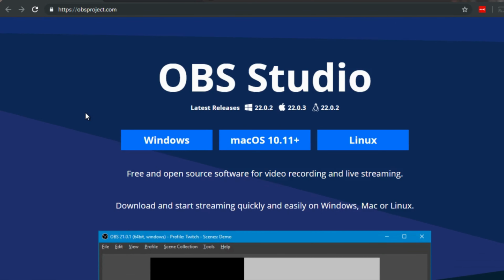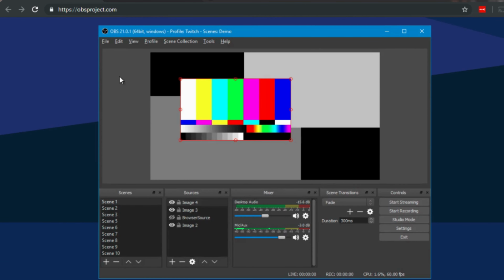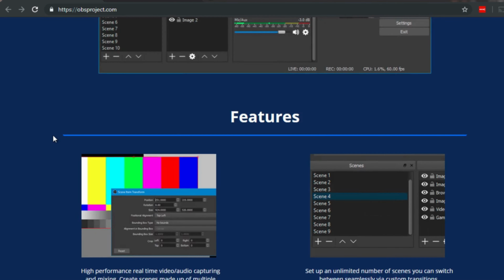It's located at obsproject.com. As you can see here, there are versions for Windows, Mac, and Linux. It's as easy as downloading it and you can start streaming. What this software does is connect to the YouTube live stream system, and when you're ready, you click record and you're good to go.